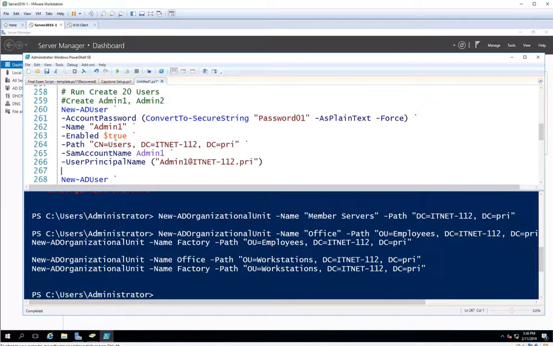It's going to be enabled, and you notice the parameter enabled. We're using a variable called $true. I don't know specifically what it's called, but you get the idea that it's either going to be true or false, and I want my account to be enabled, so we're setting it to true.